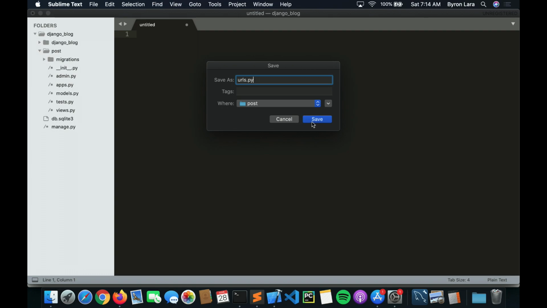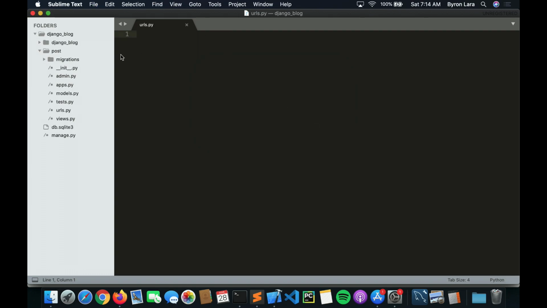urls.py. You will say, hey, but we have that file here in our Django blog. Yes. Basically, what we are doing is creating a urls.py to have all the URLs related to our post app, just to keep it organized.